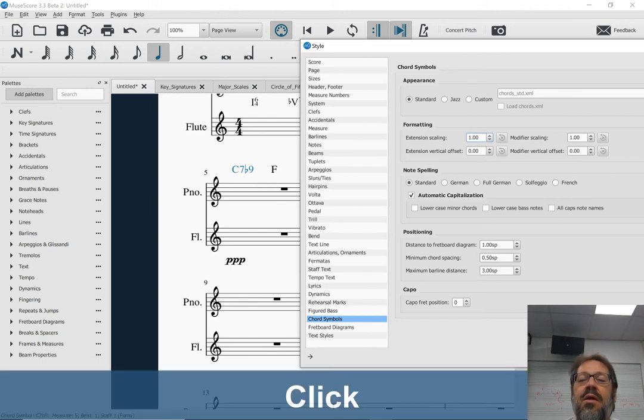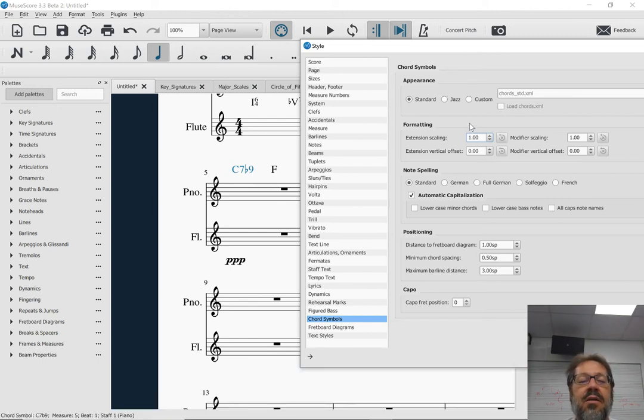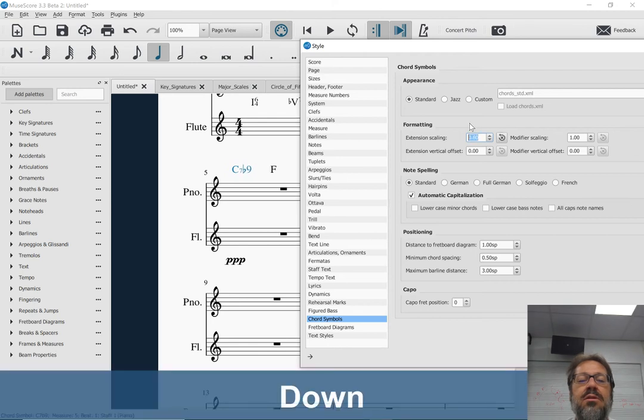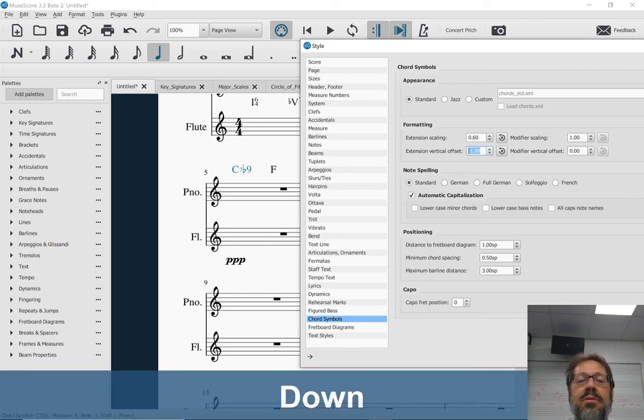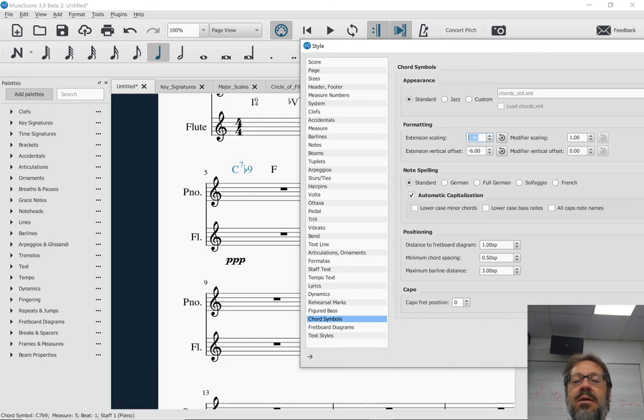So this number here controls the scaling of that. If I want that smaller, now it's smaller. And then the vertical offset is vertical offset, so a negative number will move it up. So now it's up. That's probably too small. I find a good value is probably about 0.8 or 0.9 even, but I'll say 0.8 to make it more clear.